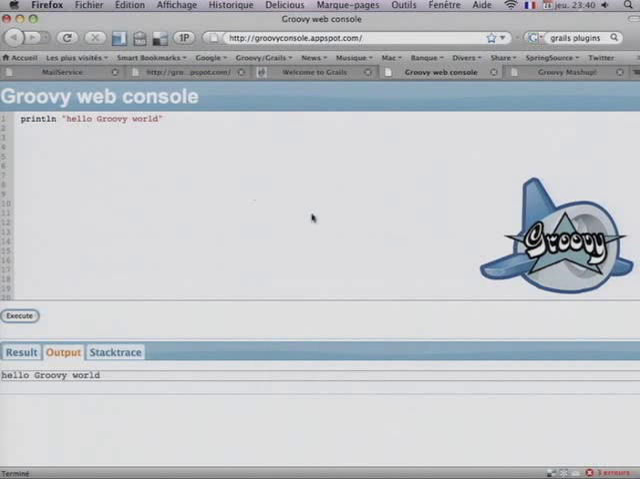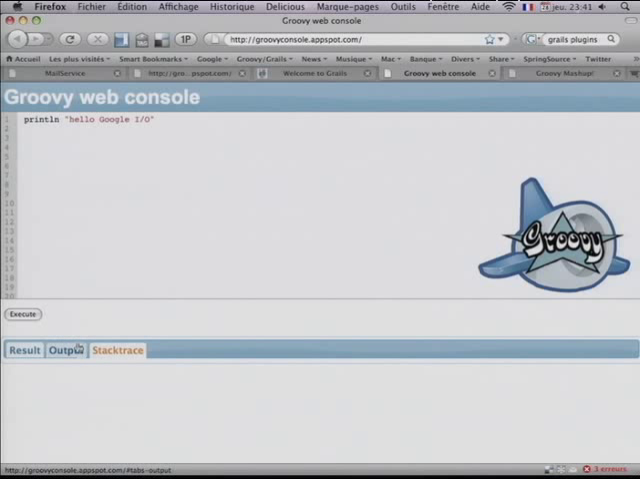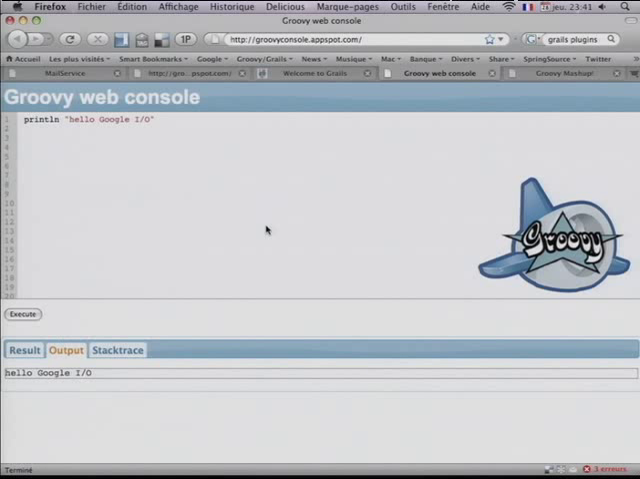And if you want to play also with Groovy without installing it on your computer, there's a Groovy web console, which is actually a Google App Engine application. So you can say, hello, Google I/O or something like that, and you can execute that in the cloud. So if I execute, okay, it's going to print hello Google I/O. You can see the result, the output, stack traces if you've got stack traces. Okay, so back to the slides.